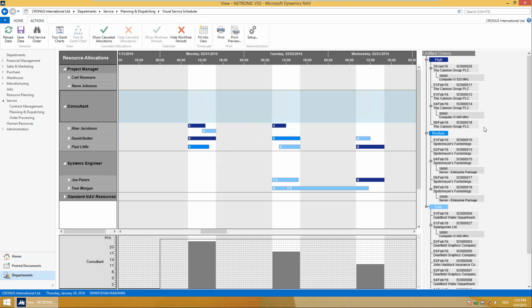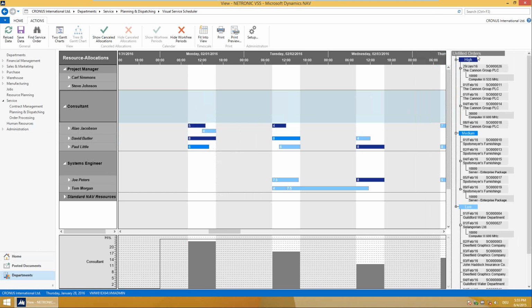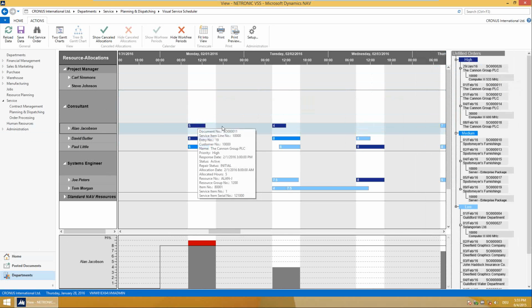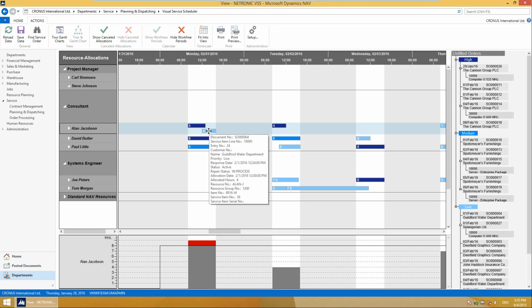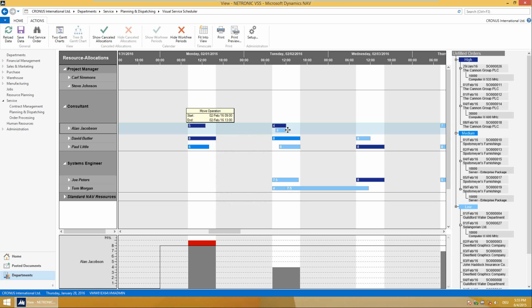And then here on the right hand side of the screen, let's make the schedule a little bit bigger, we will rename this shortly, we see the order backlog. So we see the service orders that not yet have been assigned to a service technician. What we can do in here, of course, is change the timing of service orders. So if we have an overlap here at Alan Jacobson, and if we can also work on this service order the next day, I can move it to the next day.